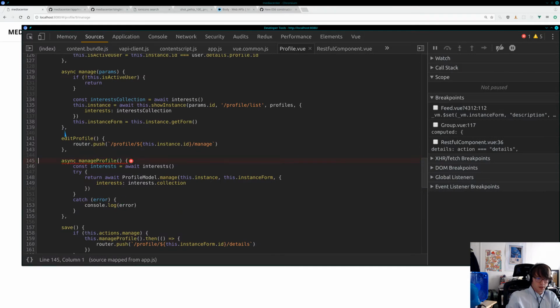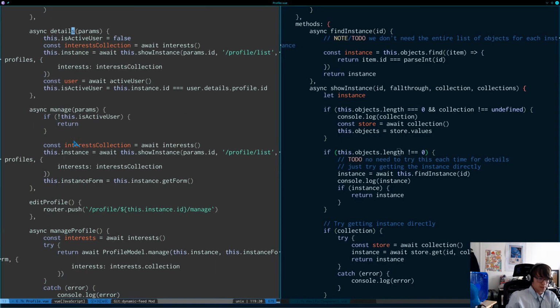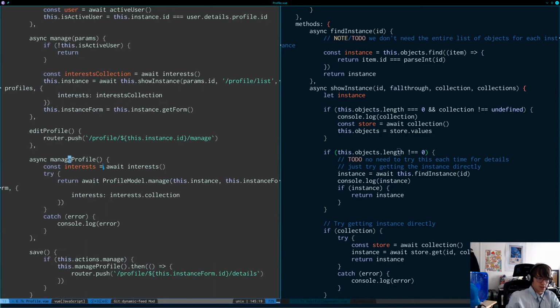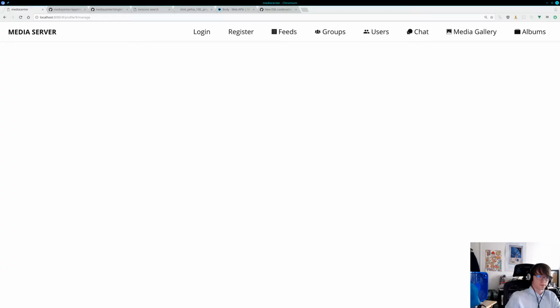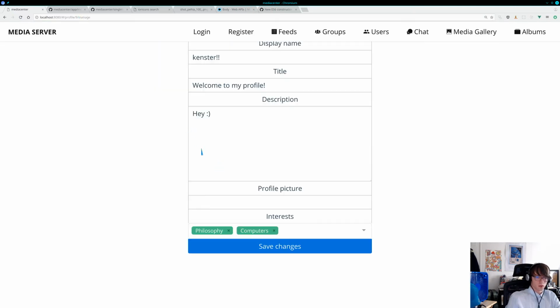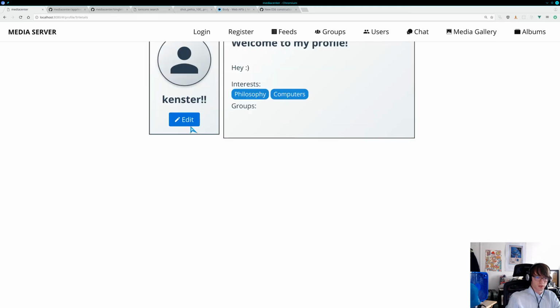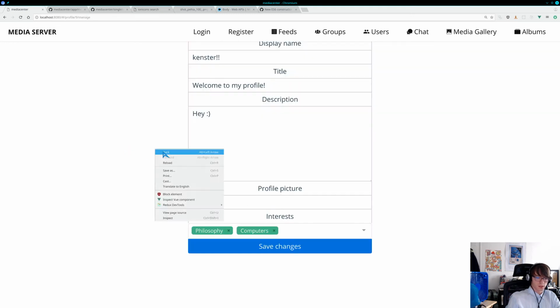In manage profile. That's because we accidentally renamed it. There we go. So now we can remove an interest. We go back. Oh, it's still there. Brilliant.